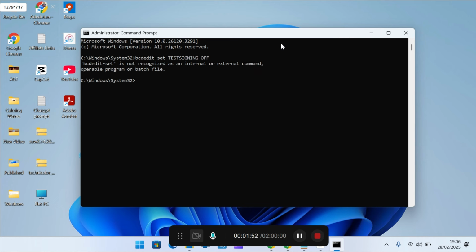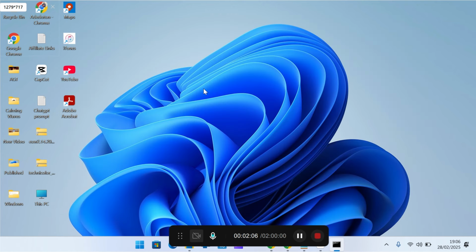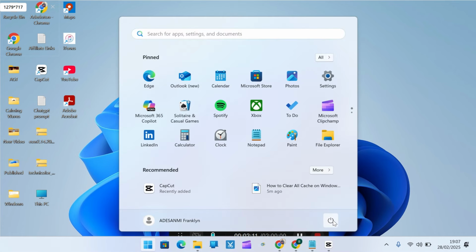Don't mind whatever message you have here, as long as you type in the correct command. Then hang on a couple of seconds, like 5 to 10 seconds, and once you're done, you can just type exit to close the command prompt. Once you close the command prompt, click on the start button, click on the power button, then select restart to restart your Windows computer. You need to restart for this to take effect.